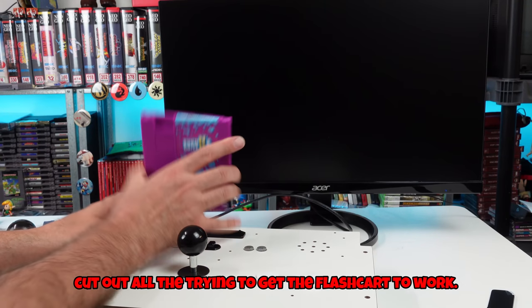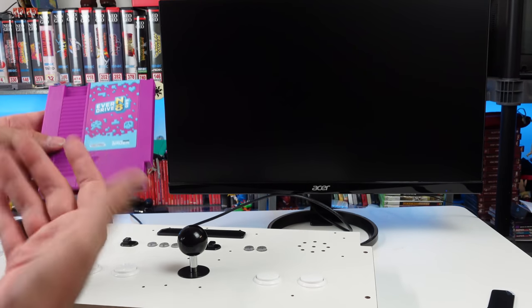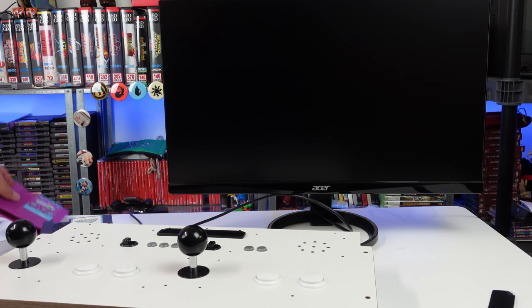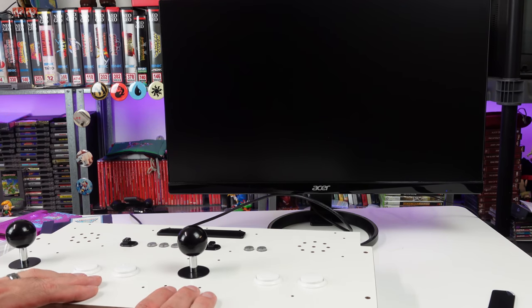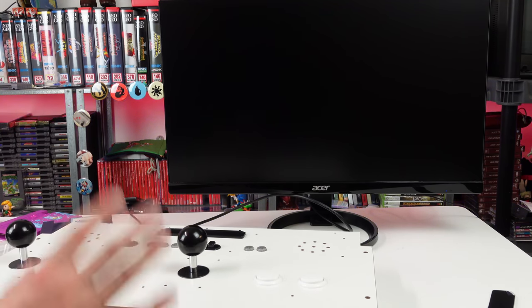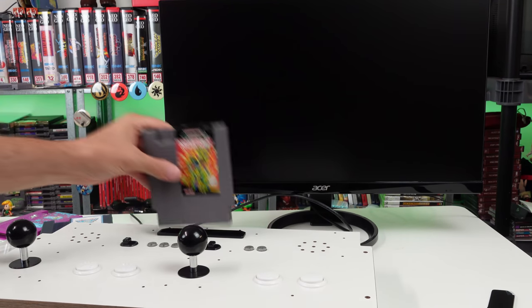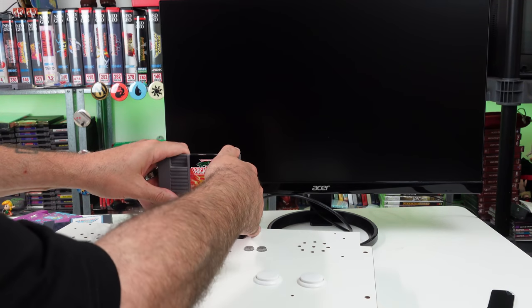The N8 Pro doesn't work. Maybe the other one would, the previous version. I don't know, I don't have one. But unfortunately, it doesn't seem like flashcards may be a little iffy on this. All right, let's see if the second player side works before we open this thing up.